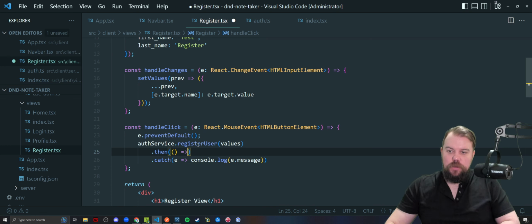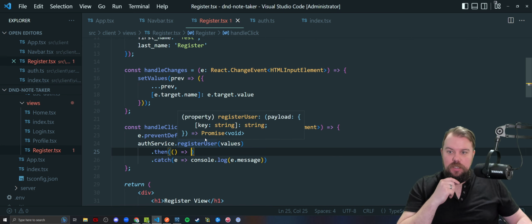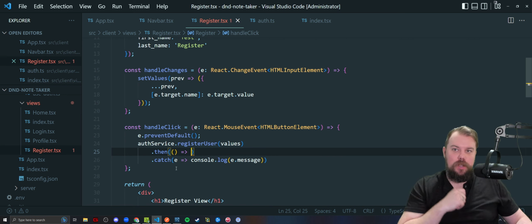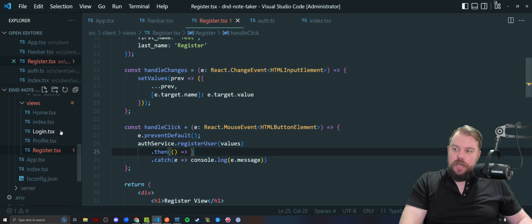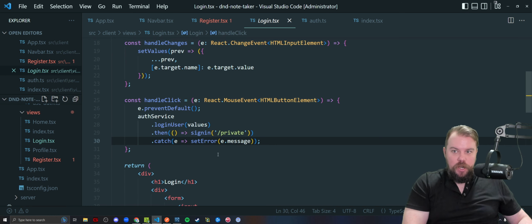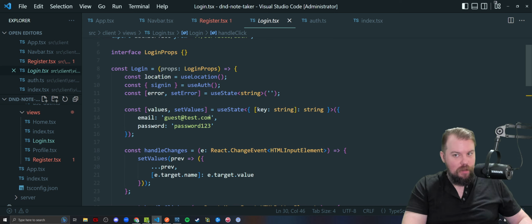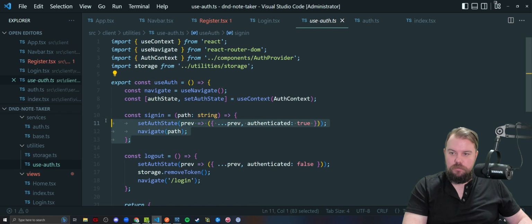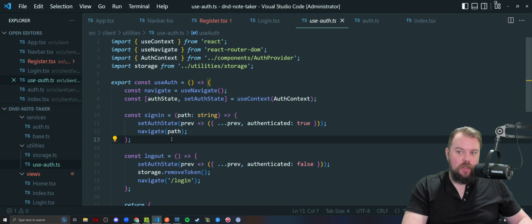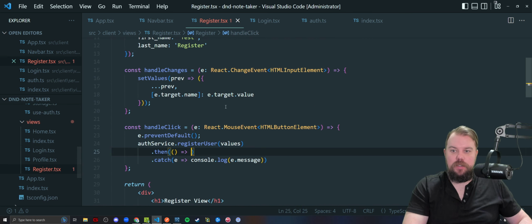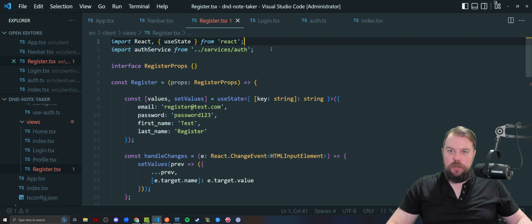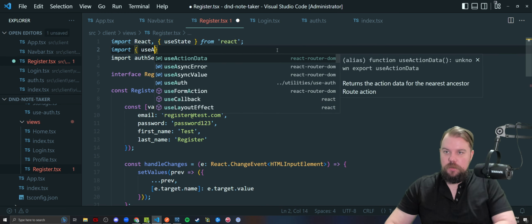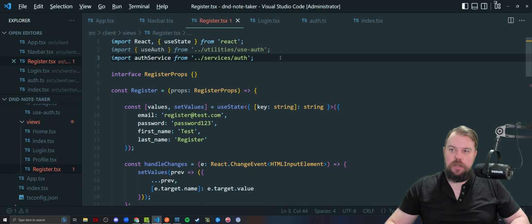And if it succeeds, we need to have it also take us somewhere. And if you recall, from the login component, it used my custom function that I brought in from the auth hook. Sign in means that we have successfully gotten a token, and it should sign us in and take us to a certain path. So what does this do here? Okay. It changes the global auth state and navigates us to a certain path. Good to know. So let's go ahead and bring in that custom hook here as well. We'll say import use auth from utilities use auth.